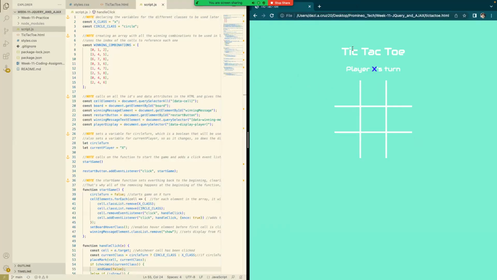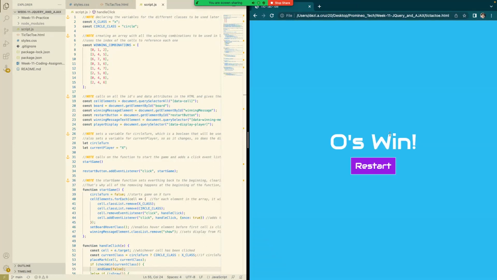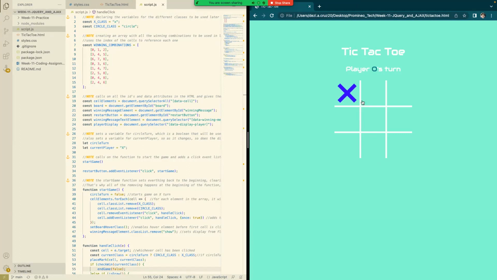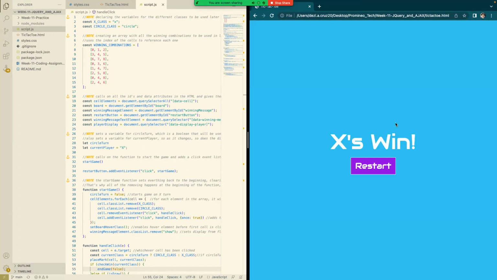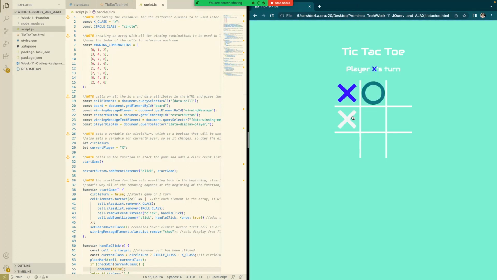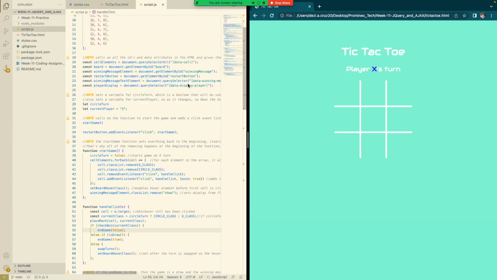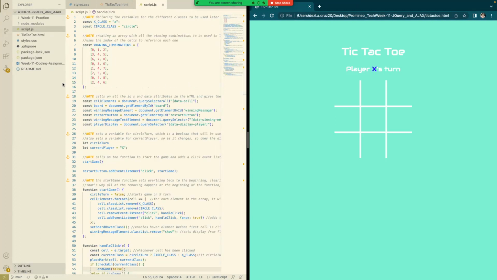Okay, so just look at the functionality first. We've got our X, got O, X, O, X, O wins, X, X wins, and a draw. All right, you can see all this over here.